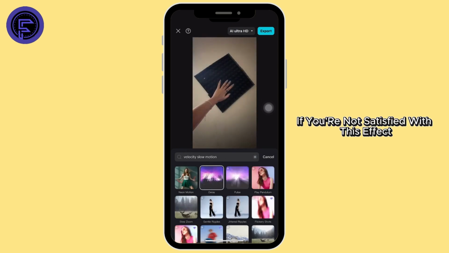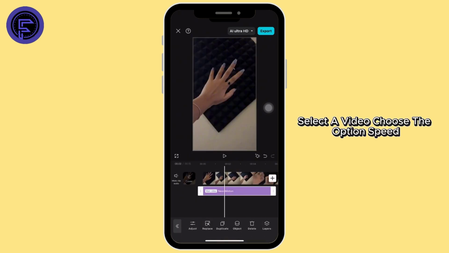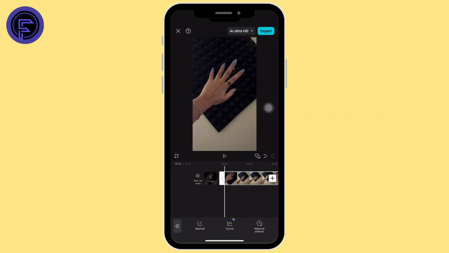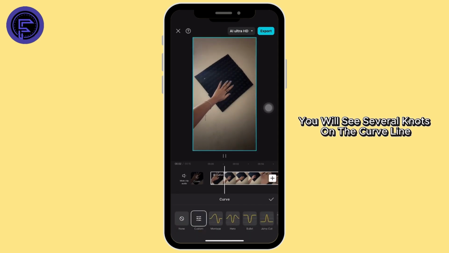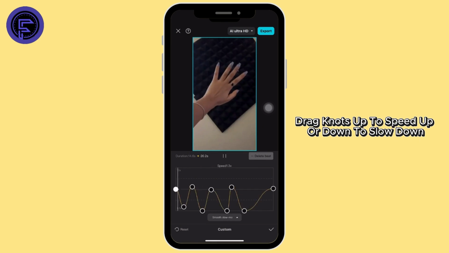If you're not satisfied with this effect, what you want to do is head back, select your video, choose the option Speed, click on the option Curve, click on Custom. You will see several knots on the curve line. Drag knots up to speed up or down to slow down.